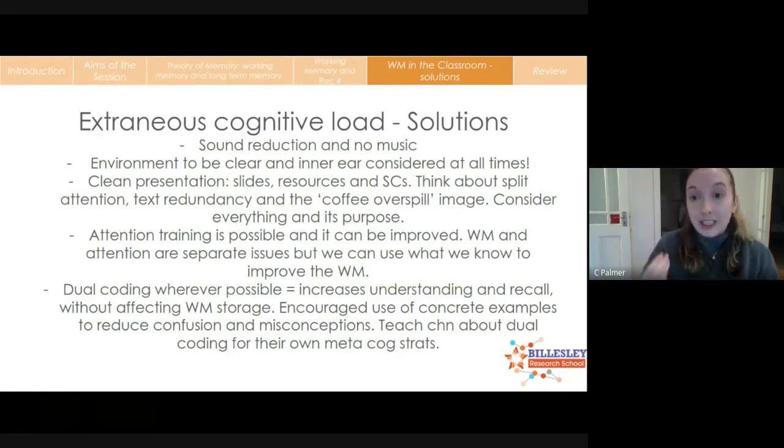So, considering the inner ear at all times. Even a picture will evoke thought, which is still a sound inside your mind, which can displace other information. So whenever you're putting anything up in your environment, just consider the child's inner ear and how much that might cause the displacement of information from their working memory.